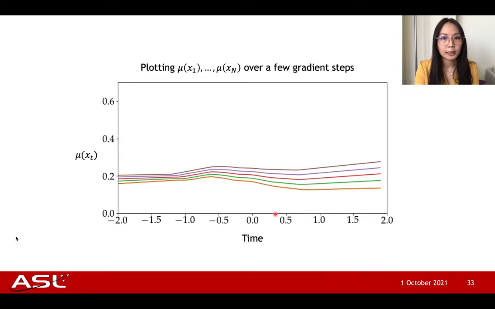This plot is showing how the neural network outputs are changing after each gradient step. Again, what these lines look like doesn't really matter, as this is just a toy example. But the thing to note is that the outputs of the neural network are changing because the parameters of the neural network are changing as we take gradient steps.